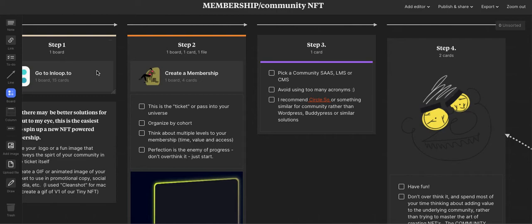But the key is to think small, but think series or scale. So just start with something simple. Don't let the perfect become the enemy of achievement. In other words, don't think you need 4 access levels to get this thing off the ground. Just start with one, right? You're going to make this the ticket or the pass to your universe or your community.